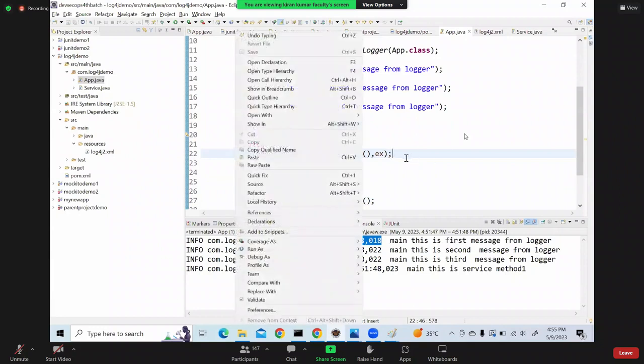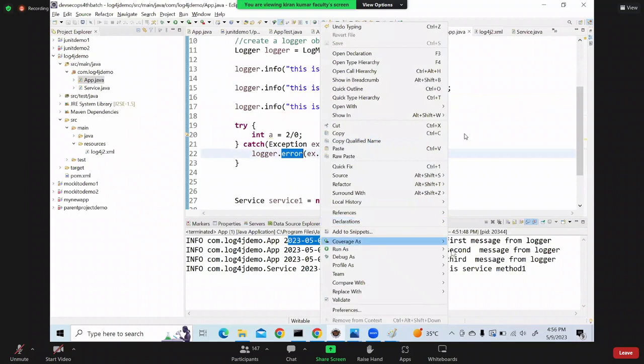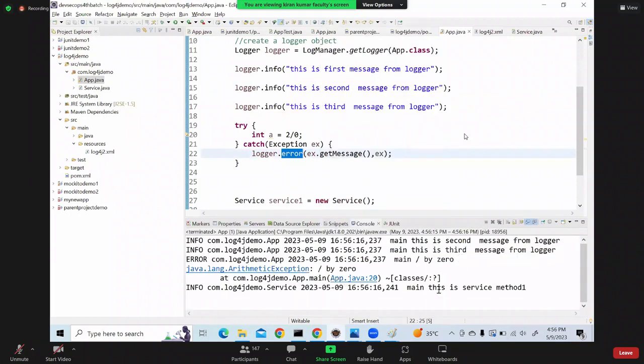Now, I'm using logger.info here, but here logger.error. These are the levels I'm going to tell. For normal messages, I'll give info. For error messages, I'll give error. Now I'll run this. See, now I got an error here. Instead of info, I got error. And I can see this error got generated at so and so time.